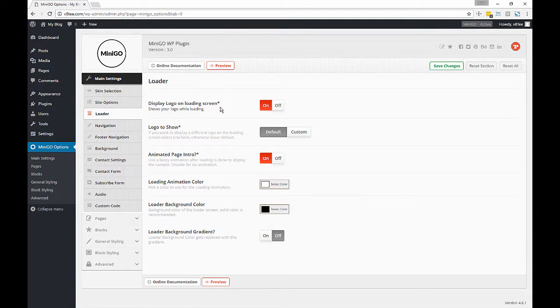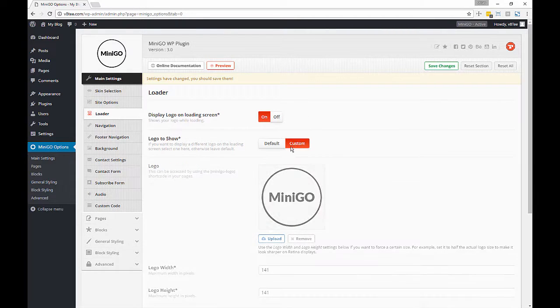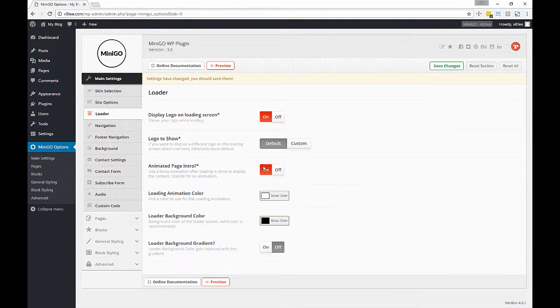This section controls the loader alone, so you can control whether you'd like to show a logo on the loading screen or not. You can choose a custom logo, which is different than your own logo. So we could try this, but let's just set it back to default for now. We can choose whether to animate the page when it's loaded, and we can also control the loading animation color. So those bubbles that you see while we load would be changed by this control.